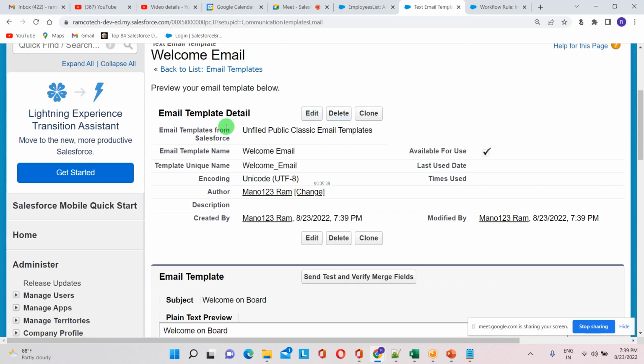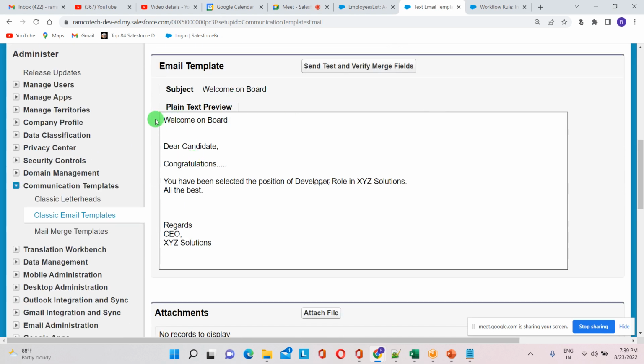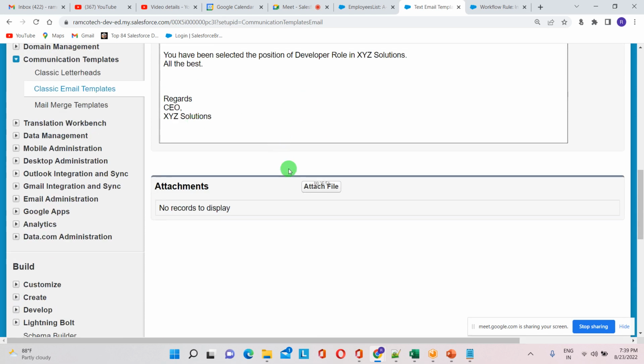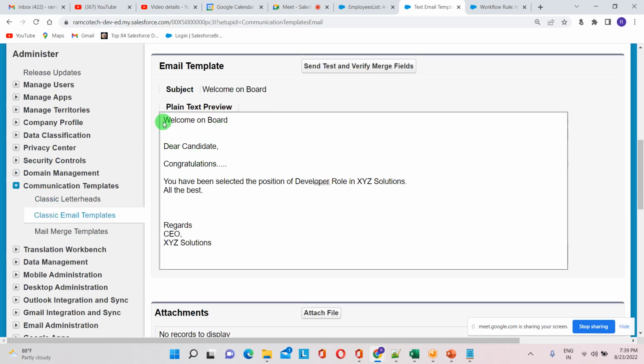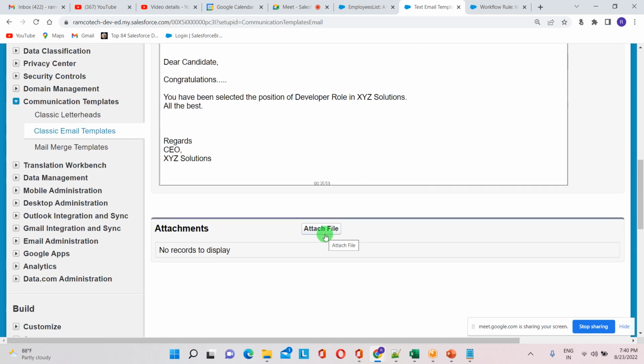So here is the email template details, and we have made it available for use. And here you can see the welcome template text message, and here we can give an attachment. Not only a text message, we can give an attachment also. Attachment like we can send our image, I mean our company image, or we can send any interactive company details, etc.